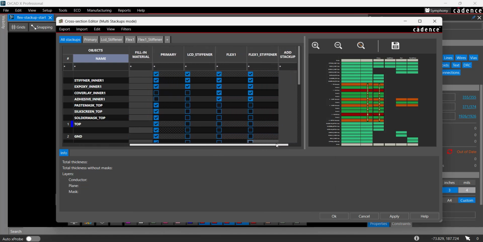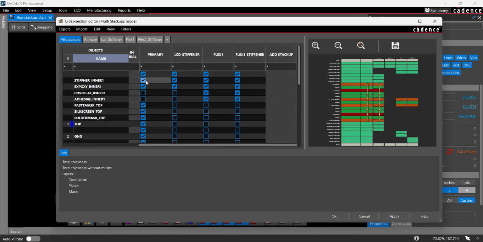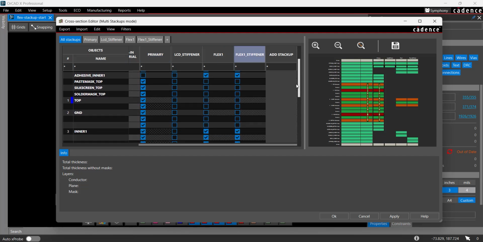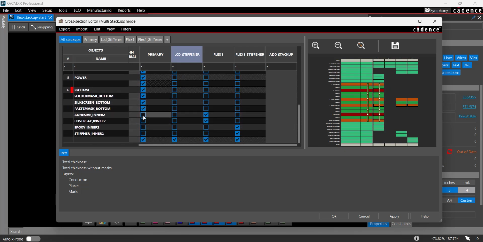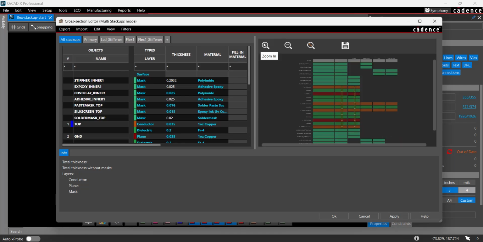Click the checkbox to exclude the Stiffener Inner 1 and Epoxy Inner 1 layers from the primary, Flex 1 and Flex 1 stiffener stackups. Under the LCD Stiffener stackup, click the checkboxes to select Inner 1, the polyimide layer between Inner 1 and Inner 2, Inner 2, Adhesive Inner 2, and Coverlay Inner 2 layers. Select Apply. View the visual graphic.